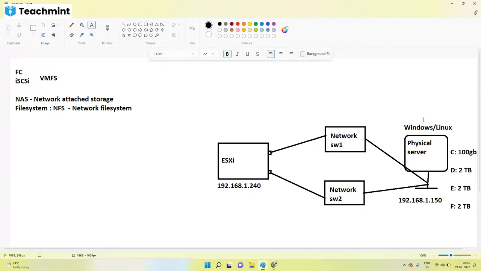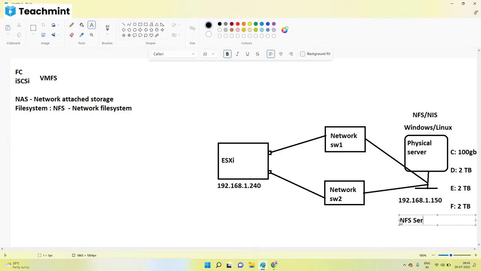Both the server operating systems have a feature called NFS. You need to enable it in Windows. In Linux, it's NFS, Network File System. We need to enable that feature. Once you enable that feature, it's a special feature inside that machine. Normally we call it an NFS server or NFS storage server. Okay, NFS server is ready now.